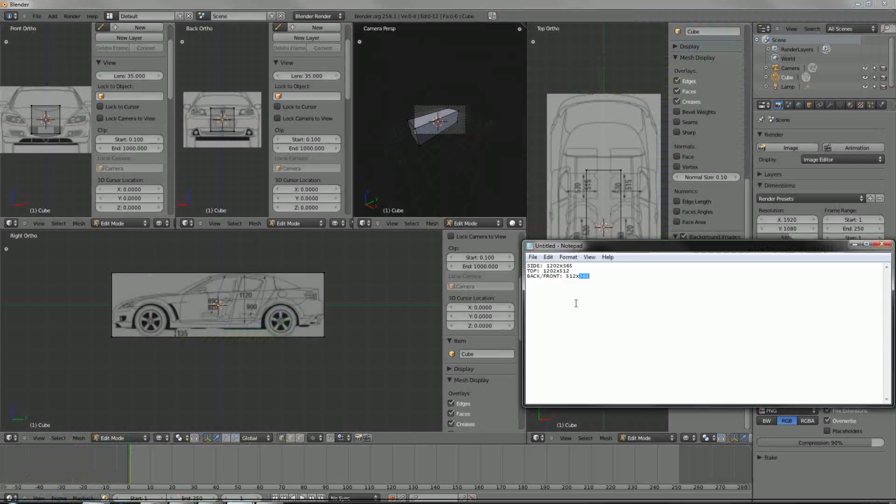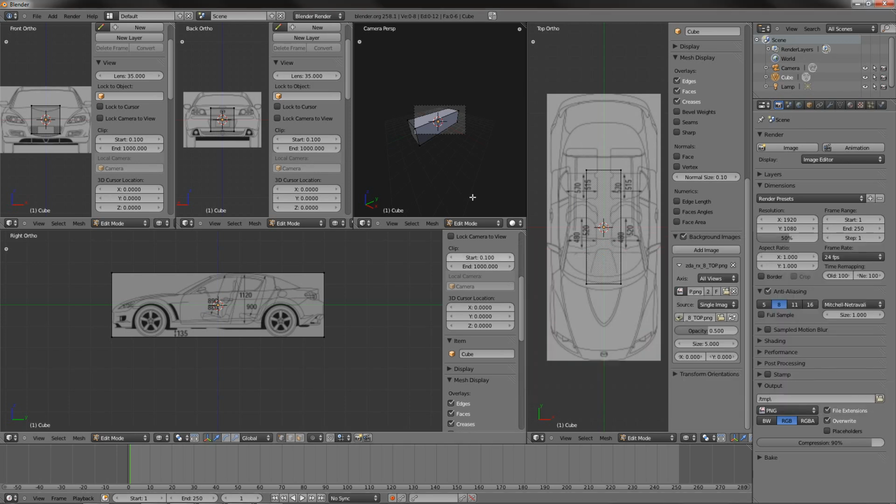So if we go here, you can see that since we rotated the top view, right now the top is actually reversed. Now it's 512 by 1202. So 512 is the width for that one, and back and front also have the 512, while the side view has 1202 pixels. That's why this one is smaller than these two.